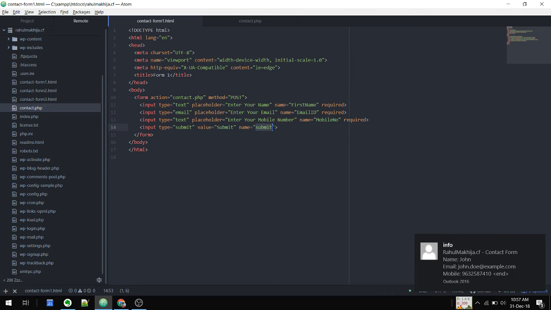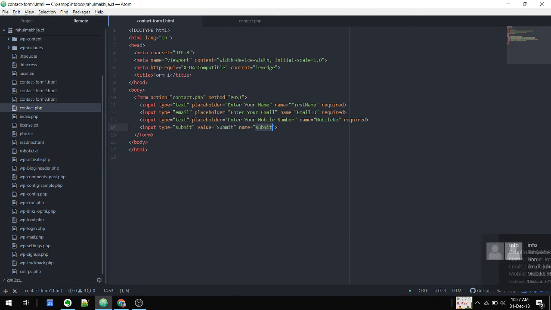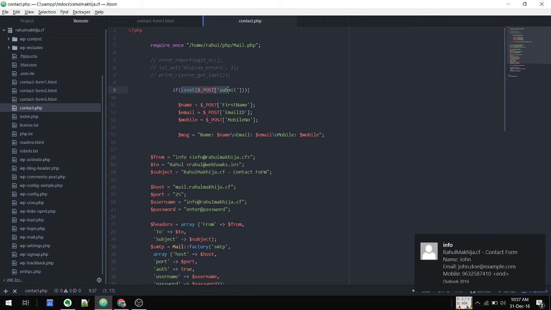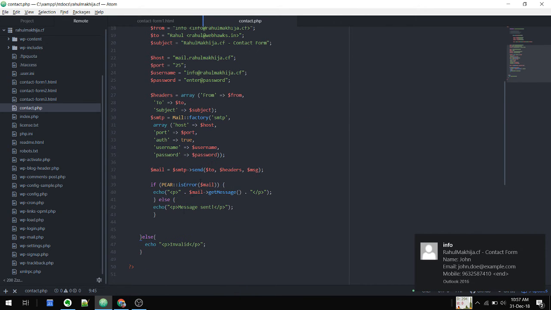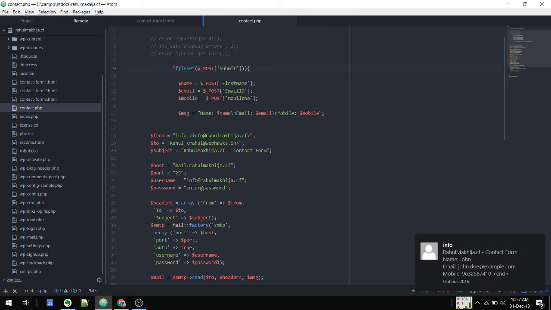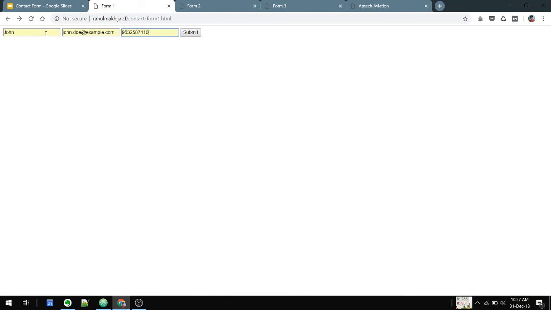So once I actually submitted, this would be true, and that's why I would enter the if statement. If it is not, I will just show an invalid message, which is here. Here I'm just storing the different variables that have been submitted by the form. Like we have different inputs here, right?